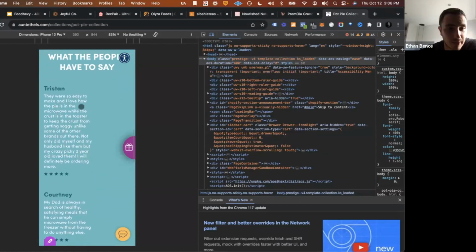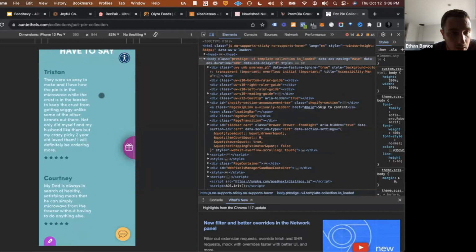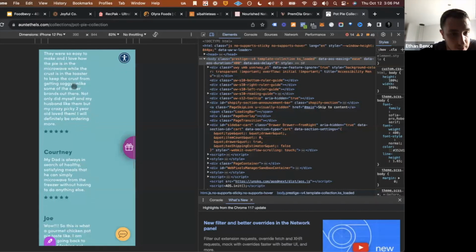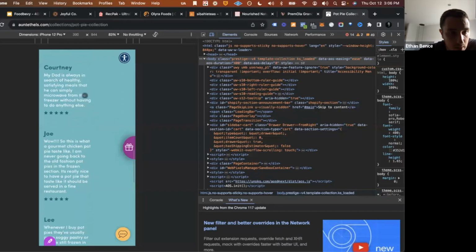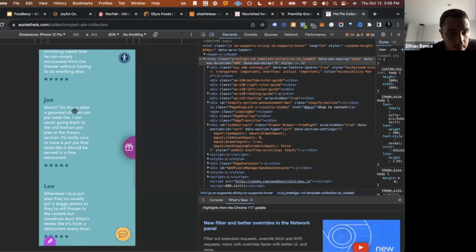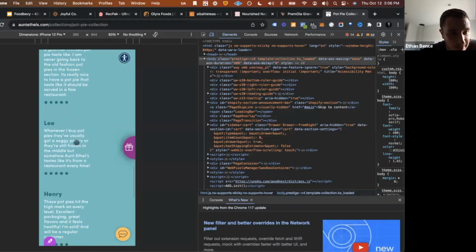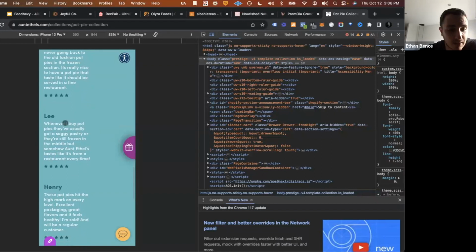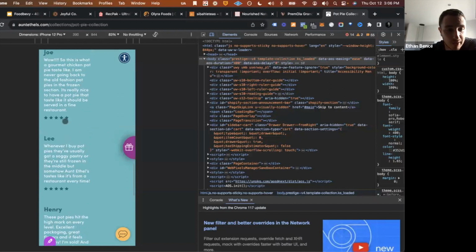Okay, so here you go. Here are some reviews, and we'll just do this real quick to show you what I mean. "Easy to make. I love how the pie's in the microwave while the crust is in the roaster to keep the crust from getting soggy." Interesting. "My dad's always in search of healthy, satisfying meals. You can microwave." "Tastes like it should be served in a fine restaurant." Okay, so notice a lot of people are saying that it's not soggy. We're also noticing a lot of people saying quick and easy preparation.